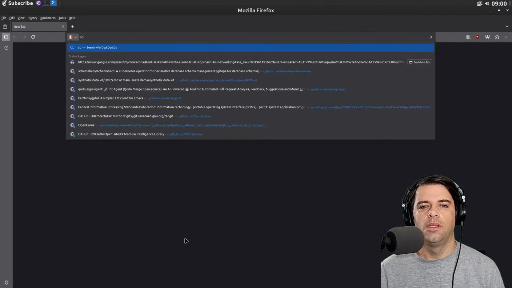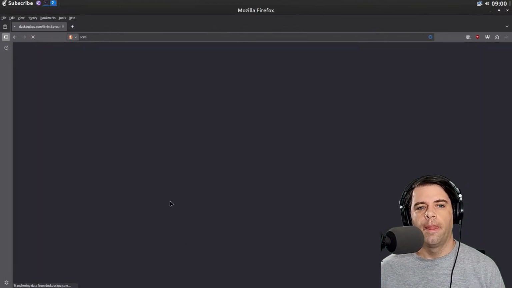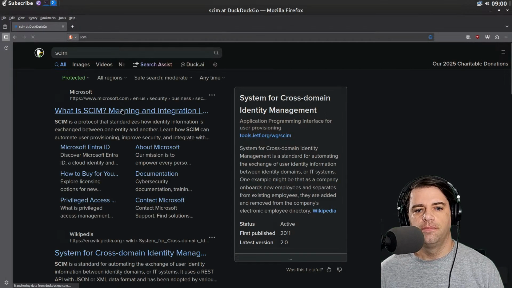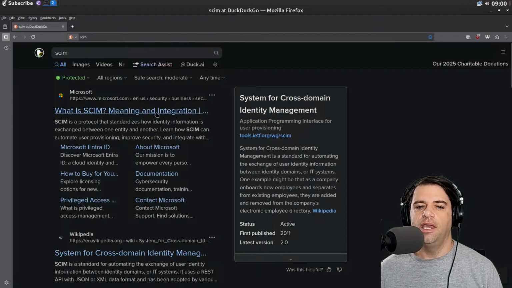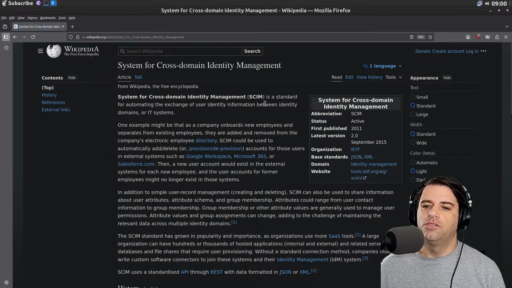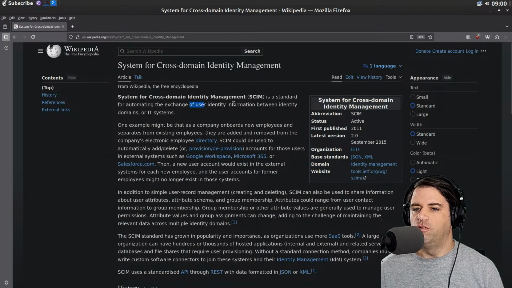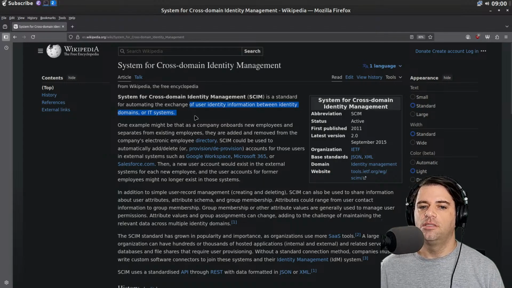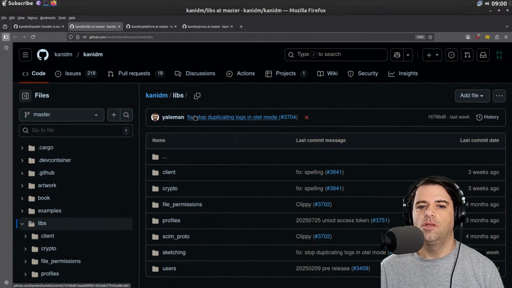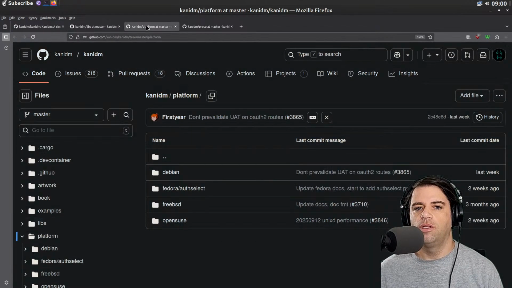SCIM. I know I've heard that acronym. How information is exchanged between one entity and another. Cross-domain identity management. So this is for what? Synchronizing users' identity information between identity domains or IT systems. Okay, so that is not, I think, what we need to look at.